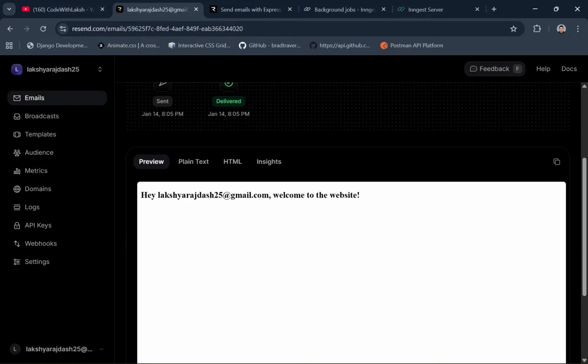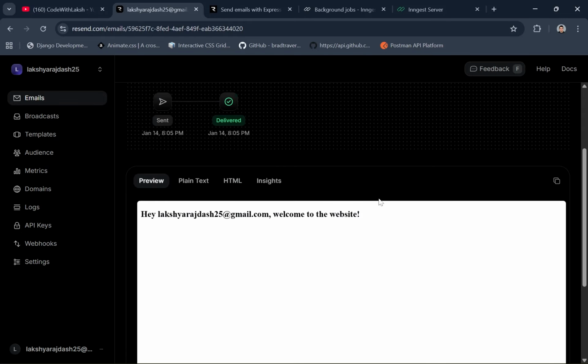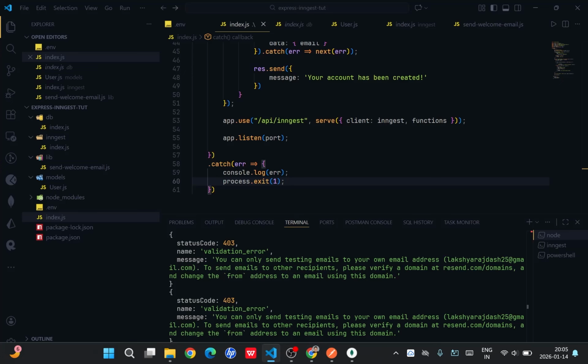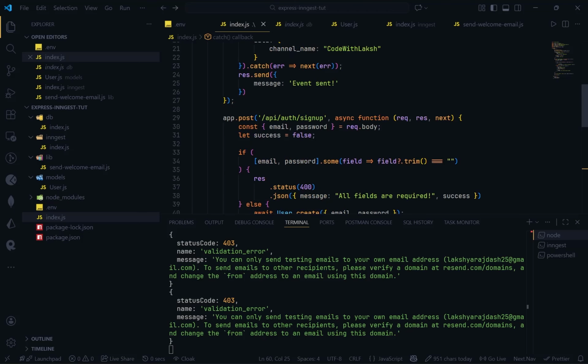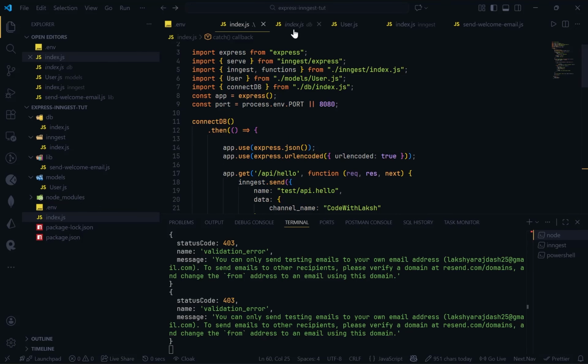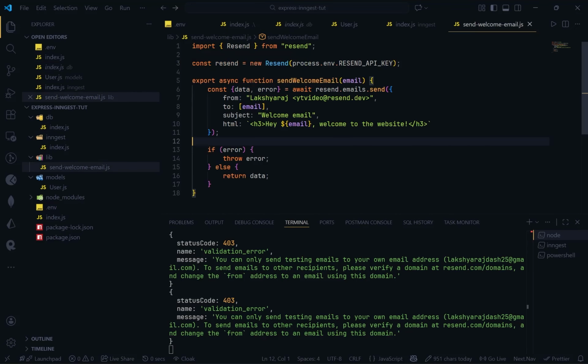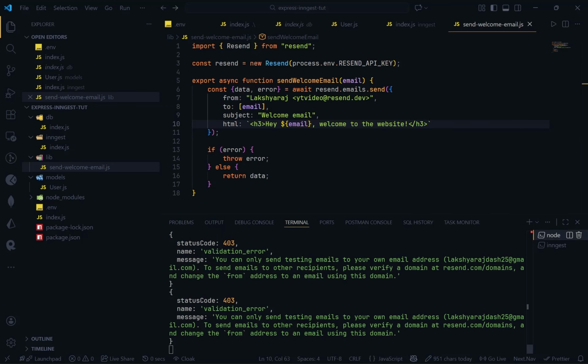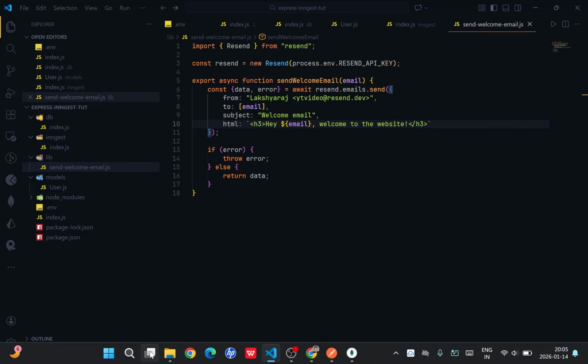Now, this is a very easy way to send emails to your client without bothering about writing the entire code, entire logic to send the email. Right. So we simply use this Inngest and automated this sending of emails. So you can proceed further and create the login endpoint. You can send the user some emails like, hey, you have logged in from another device and so on. You can do everything if you want.